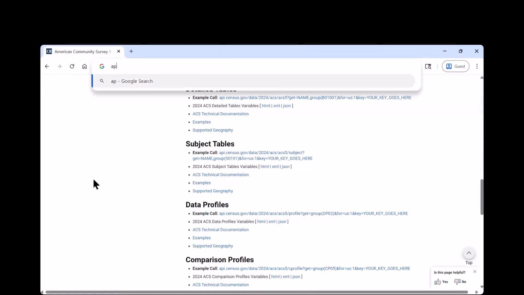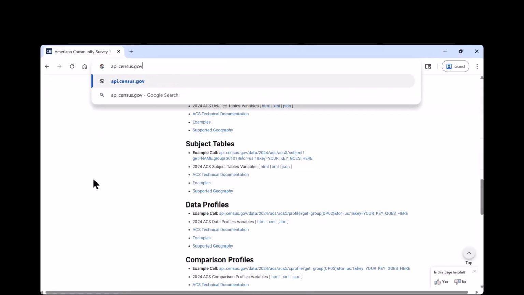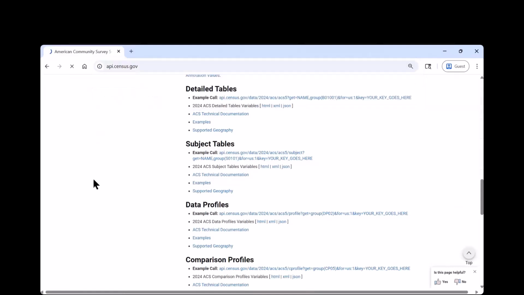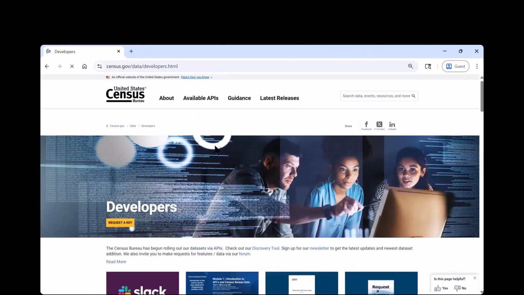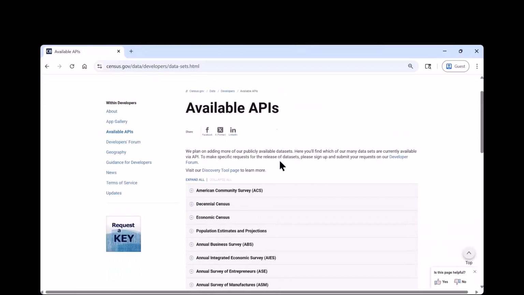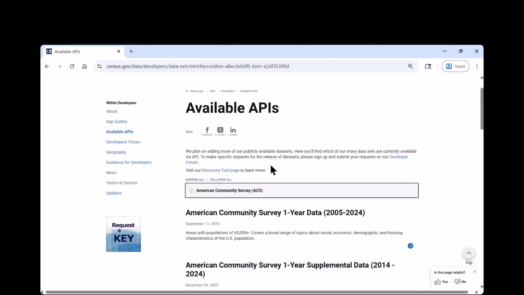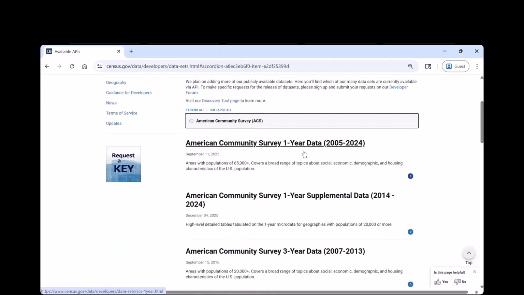So again, to get there, you can go to api.census.gov, and that will take you right back to the developers page. From here, I was going to go on over to the available APIs. Once again, we were using the ACS, or American Community Survey. And this time I was sticking with the 1-year estimates. So I'll click on the first link here.